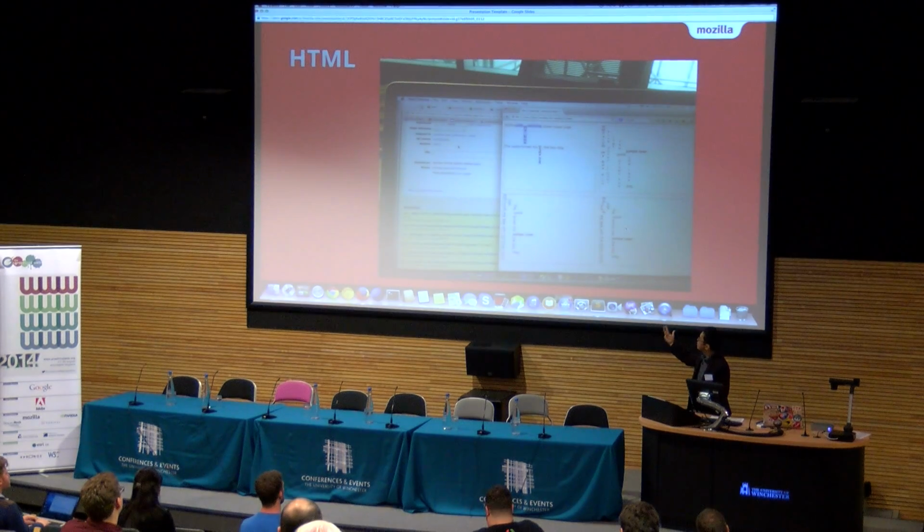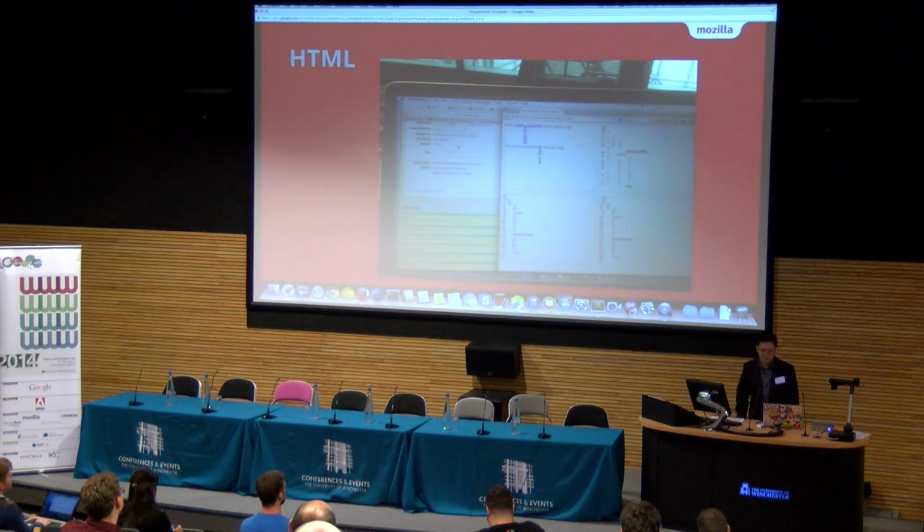Again, this is one we're standardizing with others at the W3C, and you'll see that in other browsers as well, but in Firefox in the coming months. That's vertical text in HTML.